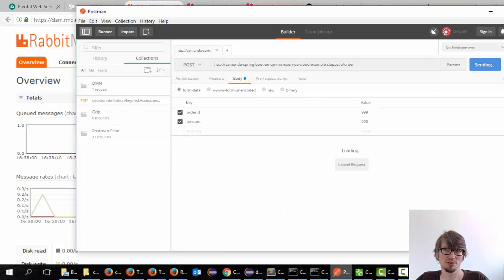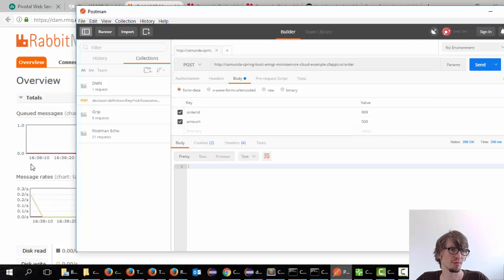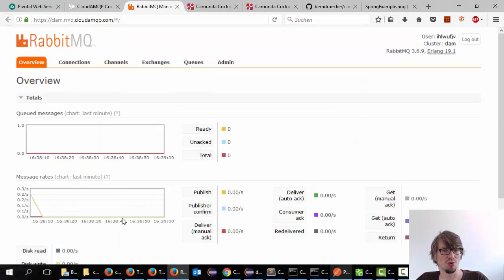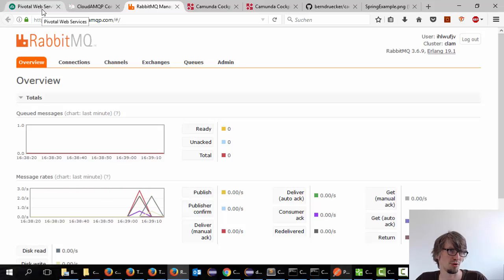So let's look at it a bit more here. So you can really see that there was an AMQP message sent and received on the real cloud service there. And I haven't configured anything for that. I just said, wire it for me, Spring Boot, please.